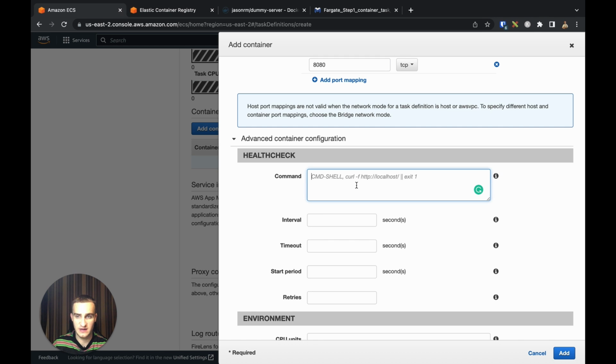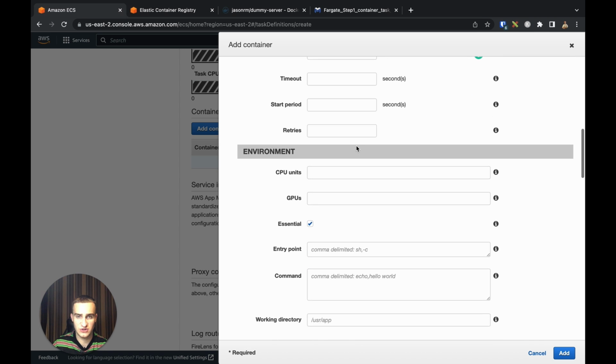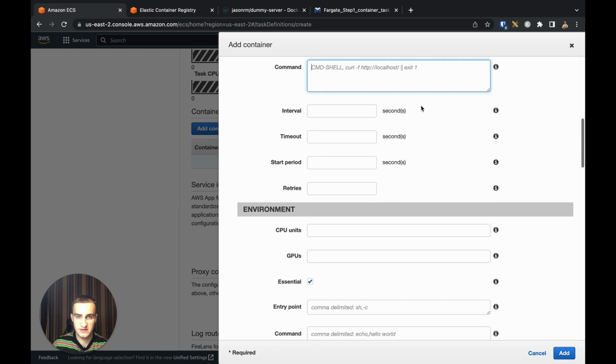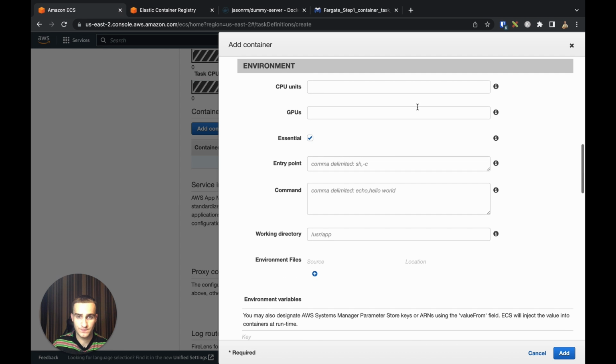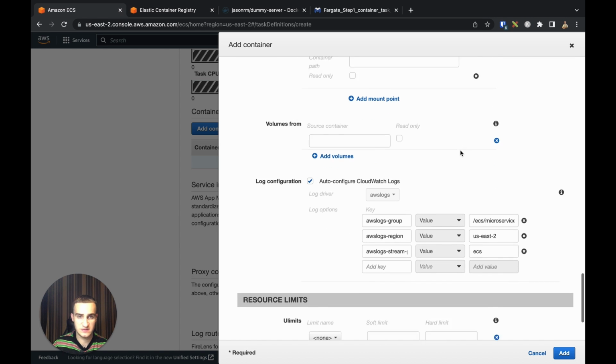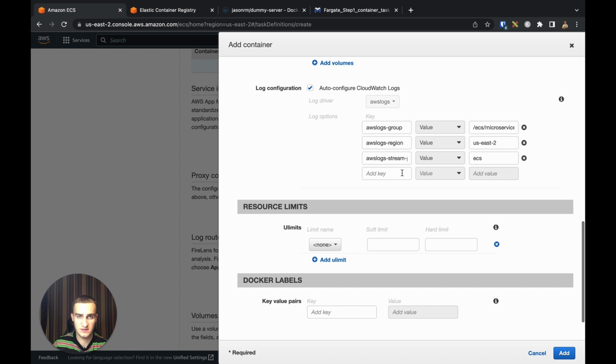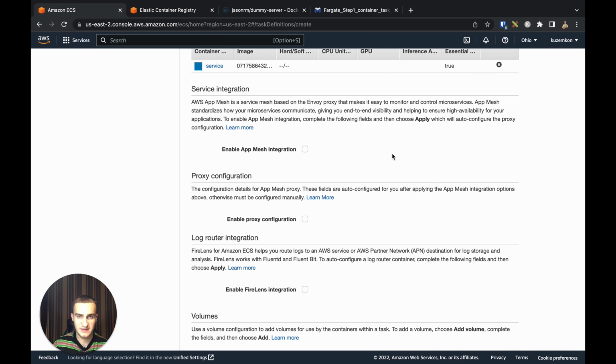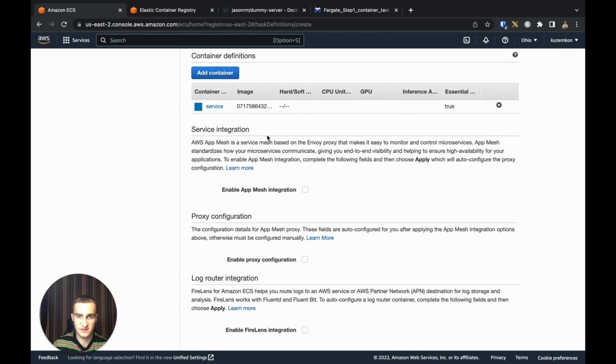Then the health check command, we can add the health check command as well. I'll skip it right now, but here you can just define the command that will run, for instance, to approach our HTTP server to set up the health check. You can set up the health check over here. It's really not relevant for us right now. And then we can skip all of these and click add. And we have the service added.